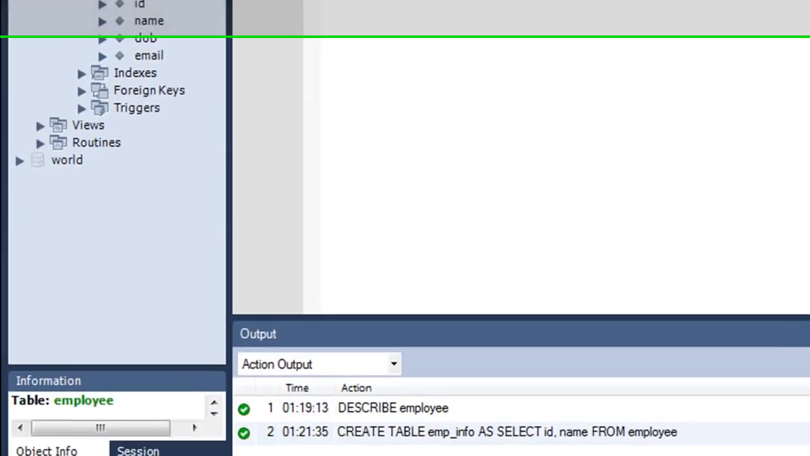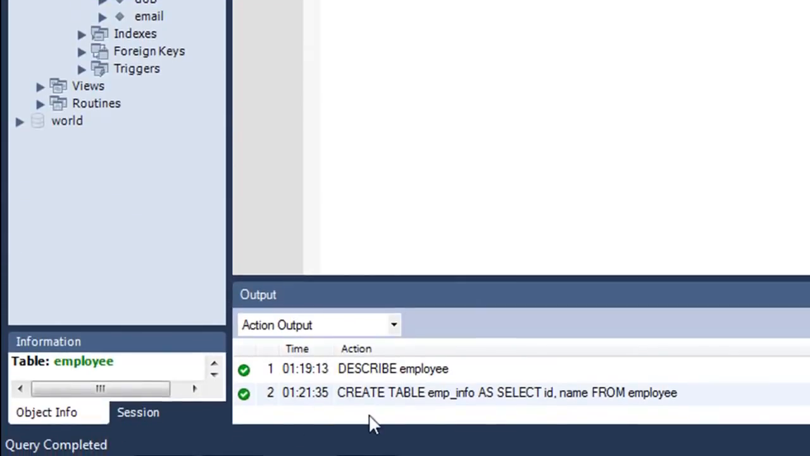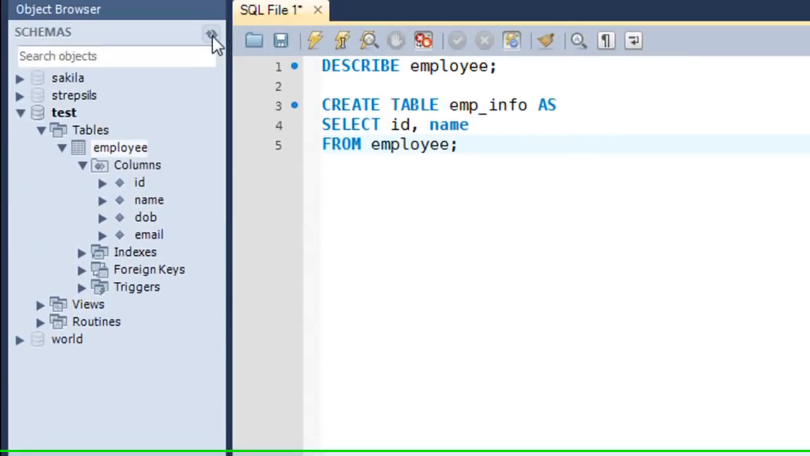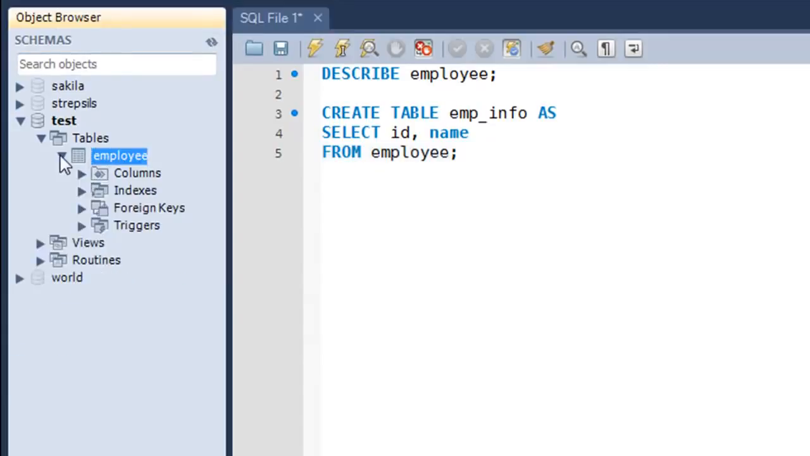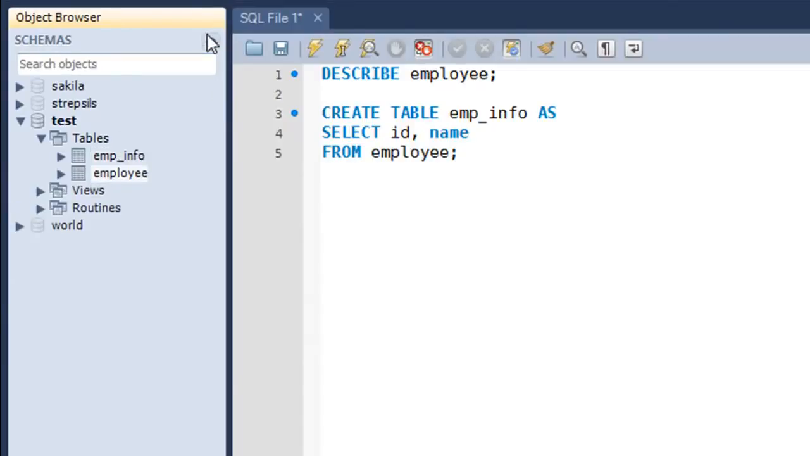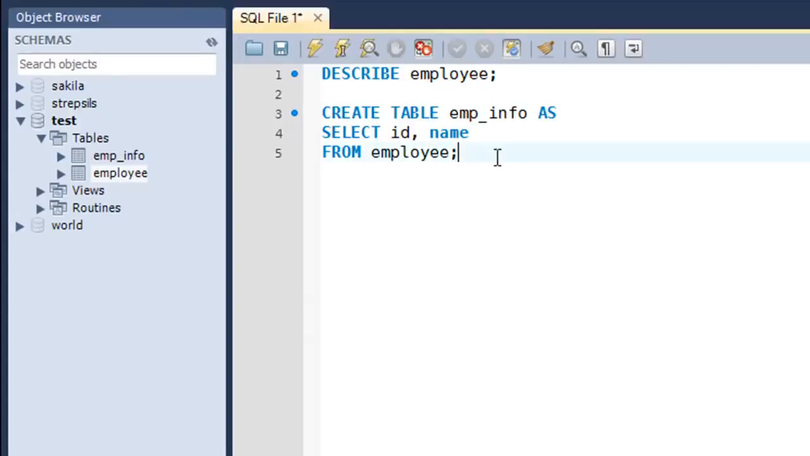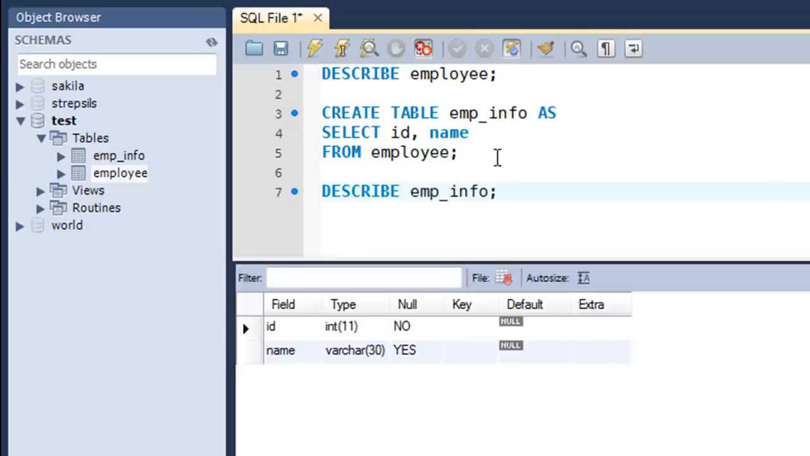When I press the control enter key combination, I see in the output section that the create table statement has been processed. And if I click on the refresh button here, well, let me first collapse some of these. And when I click on the refresh button, you see that now I see two tables in the test database, the emp underscore info table and the employee table. And if I would describe the emp underscore info table, then I would see that it just has two columns, the ID column and the name column, right?